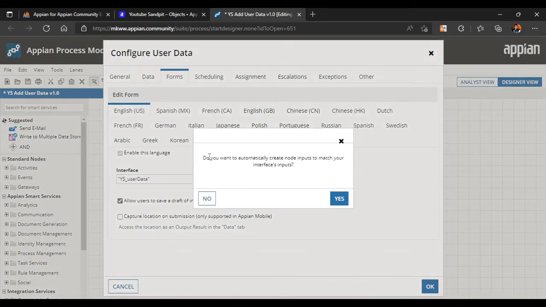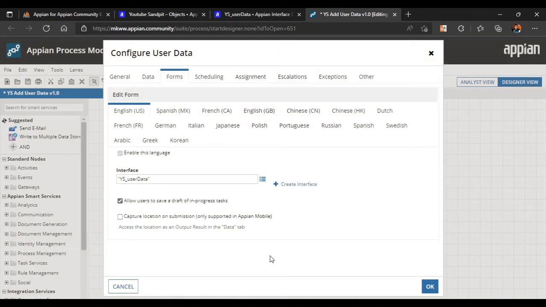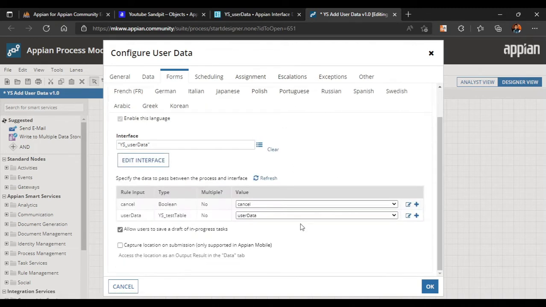Now it is asking, do you automatically want to create node inputs to match your interface inputs? Our interface was this one, so it will automatically create node inputs for us. We can click on Yes, and if you see, it has automatically created the node inputs for us. Now we will click on OK.